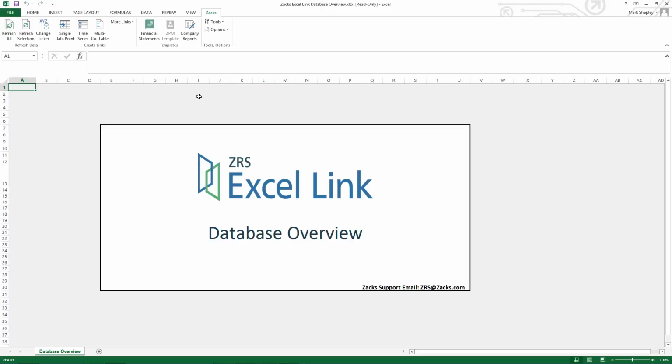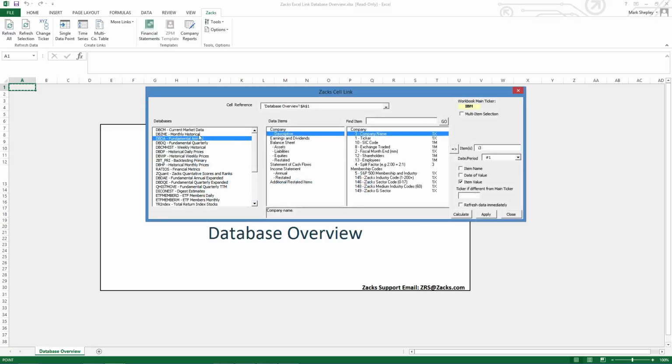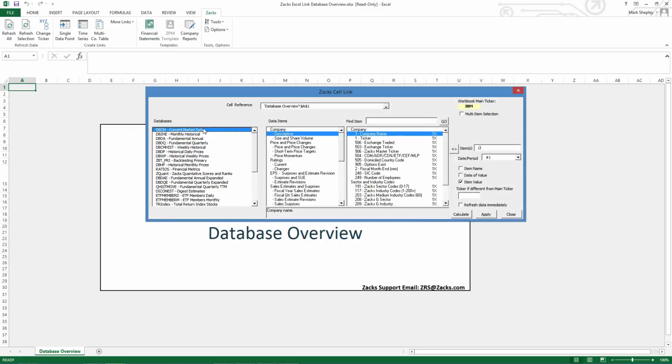In this video, we will provide an overview of the many different databases available in Zacks Excel Link. When you open one of the wizards, whether it be the single data point, the time series, or the multi-company table, all under the Zacks ribbon, you'll notice in the left pane that there is a list of databases available. The default database is DBCM.